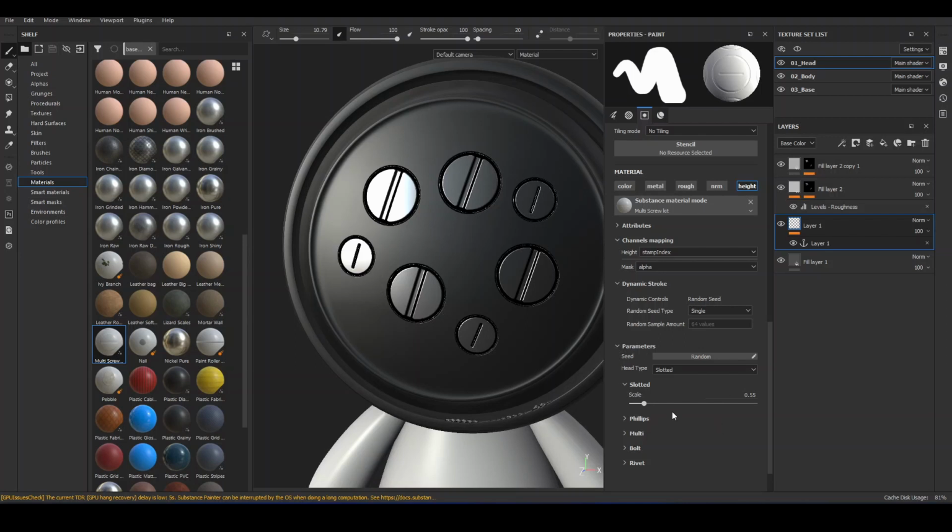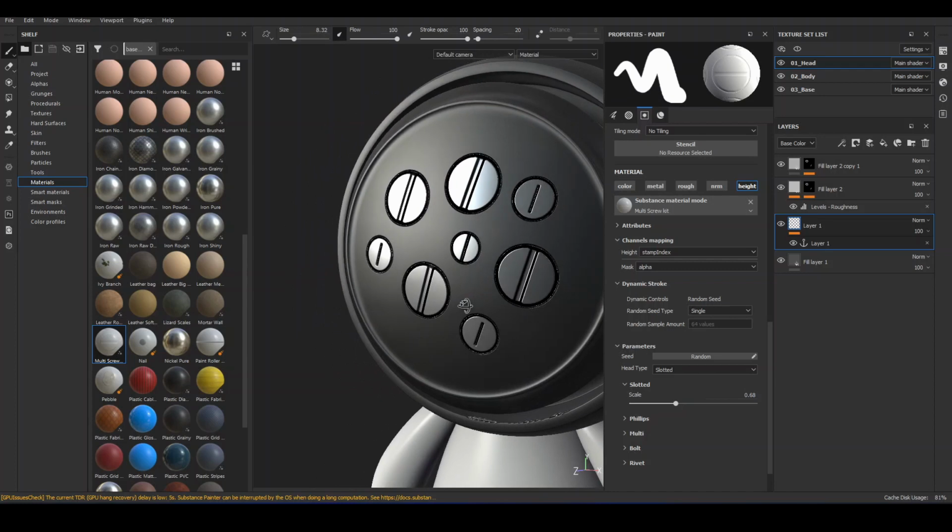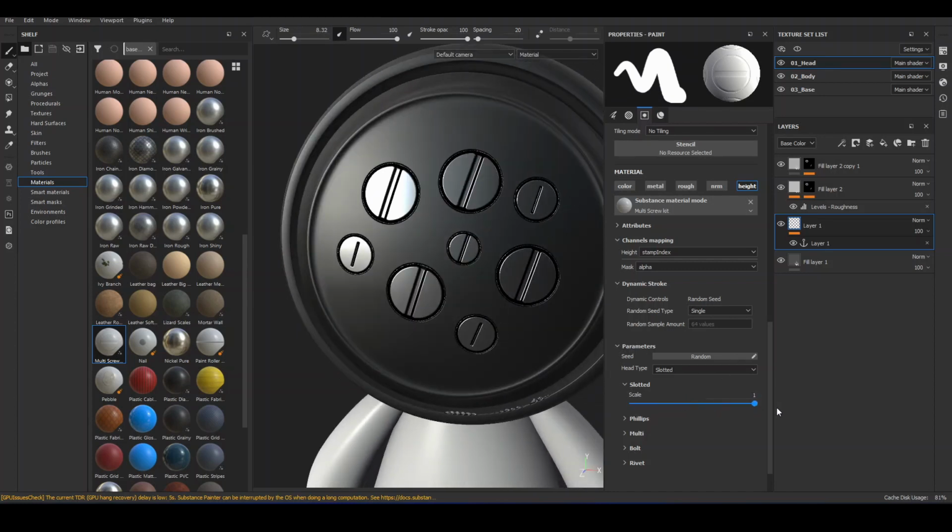Inside of slotted drop down we have this scale parameter. We can turn on the scale up or down.